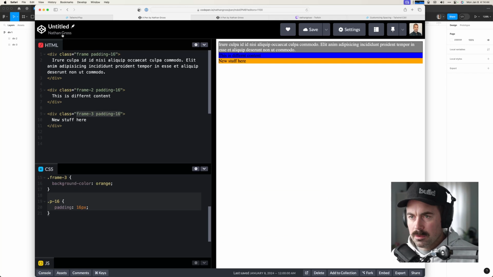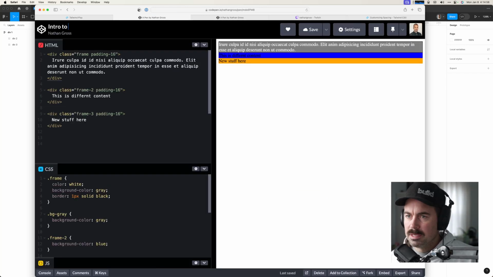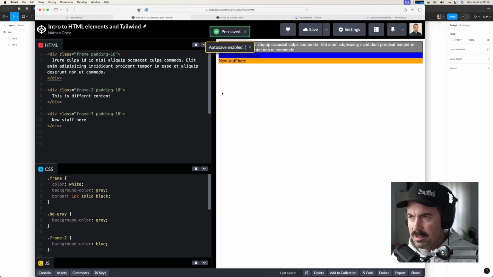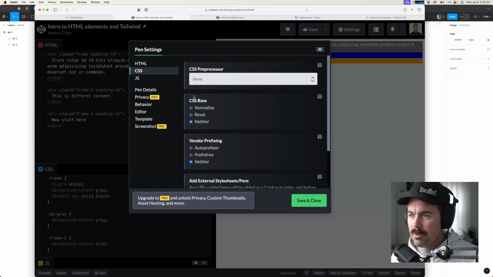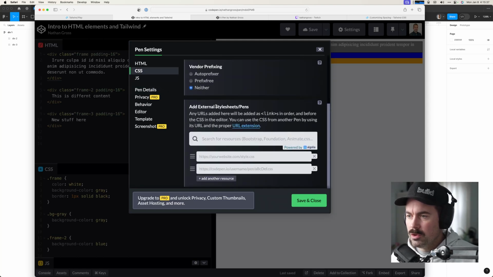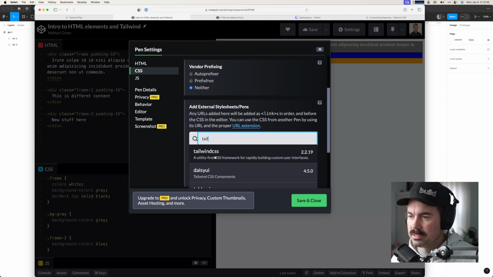So what I'm going to do in this, I'm going to just name this Intro to HTML Tailwind. Then I can go here into the settings of this pen. You've got all these settings you can change. Under CSS, you can go to add external stylesheets and pens. If I just search for Tailwind CSS, there it is right there.